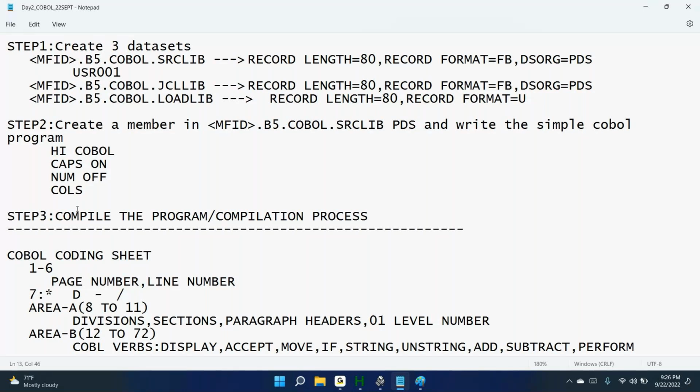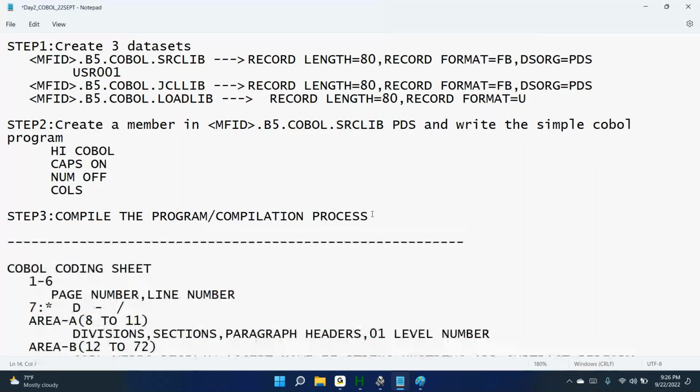Any queries, team? Okay, now we need to compile the program. That is called the compilation process. Now the thing is here, team, we use a utility. I'll explain the compilation process.